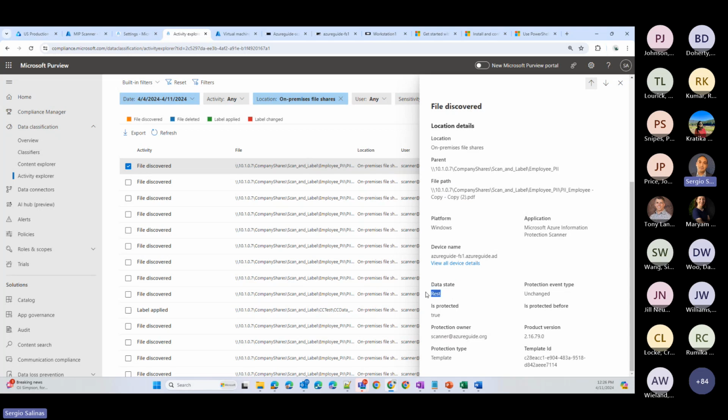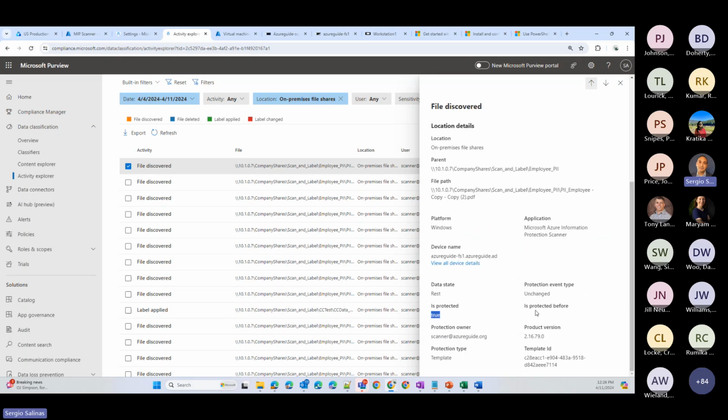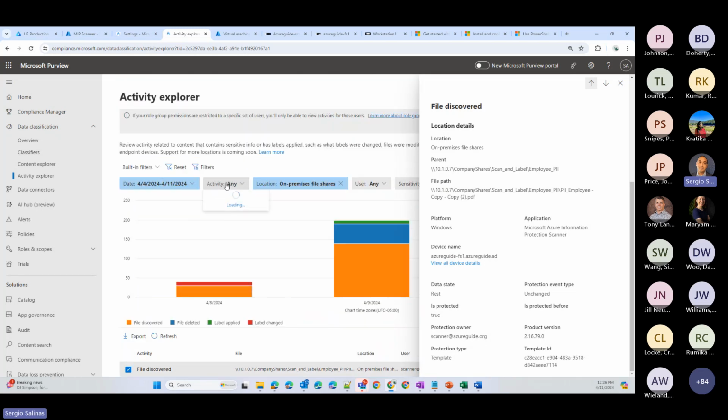I can see the data is at rest. I can see that there was the protection event unchanged. Is it protected? True, because it does have a sensitivity label. Was it protected before? This information was not detected for this particular instance. But if we want to look at some of the other activities, we can look at maybe a label applied.